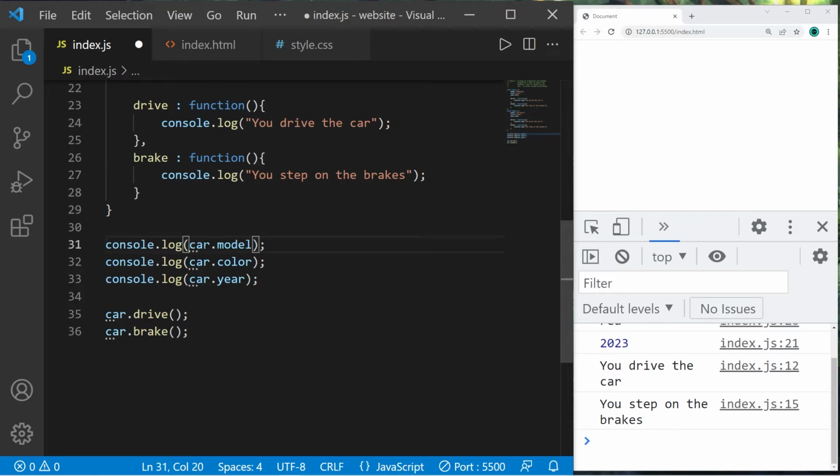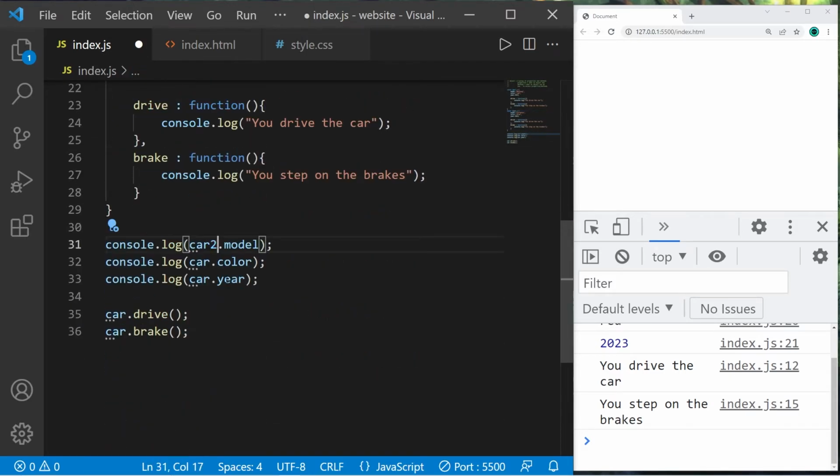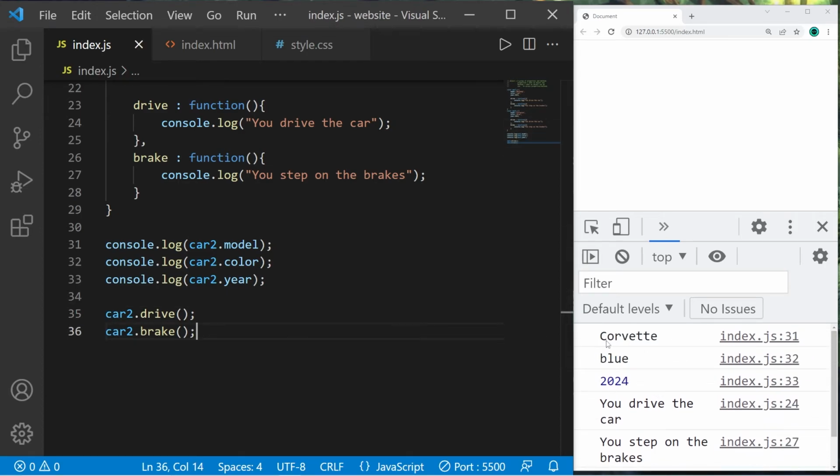In order to access this car's model, I would type the name of the object, car2, car2.model, car2.color, car2.year, car2.drive, car2.brake. We have a Corvette. The color is blue. The year is 2024. When we invoke the drive method, you drive the car. The brake method displays you step on the brakes.